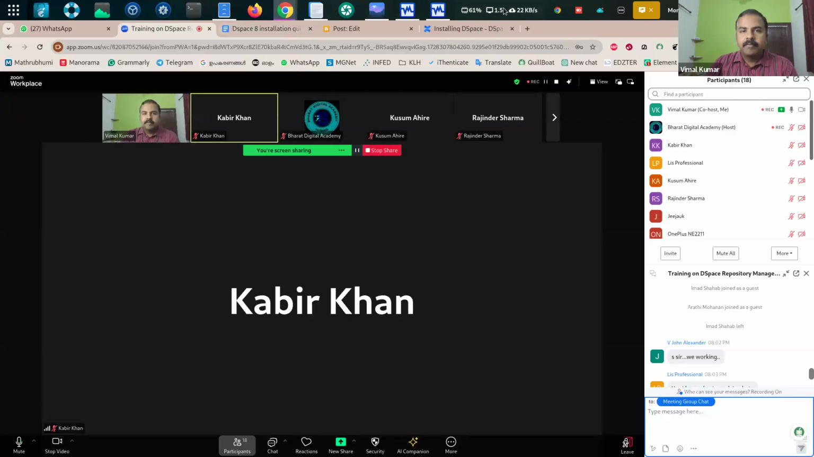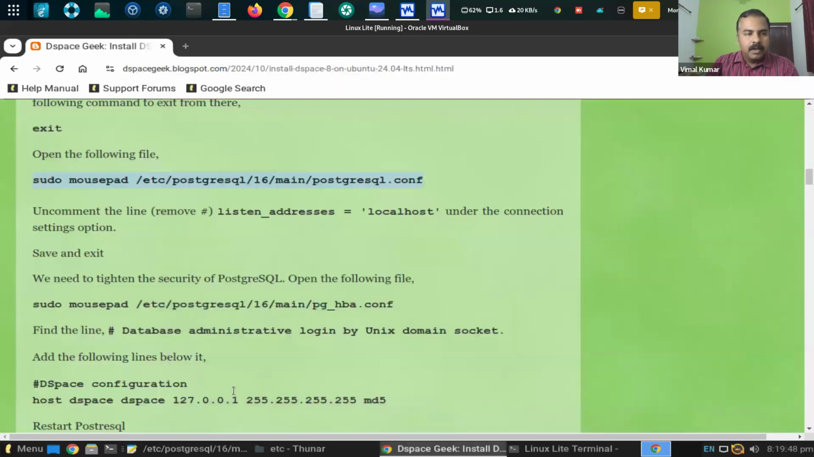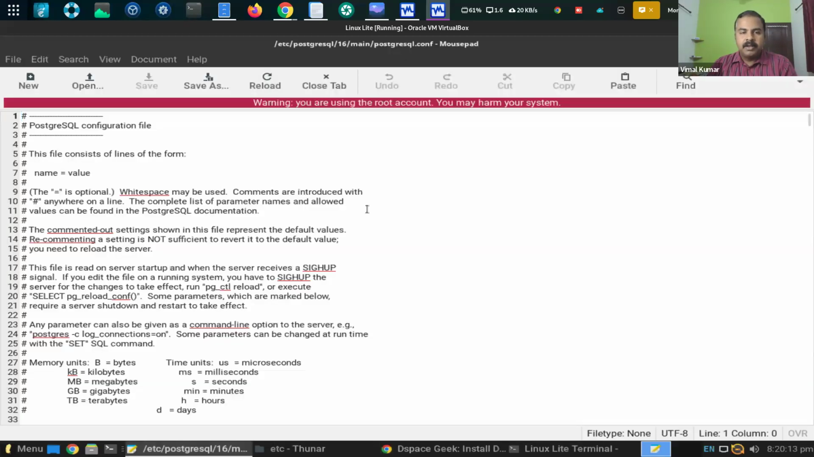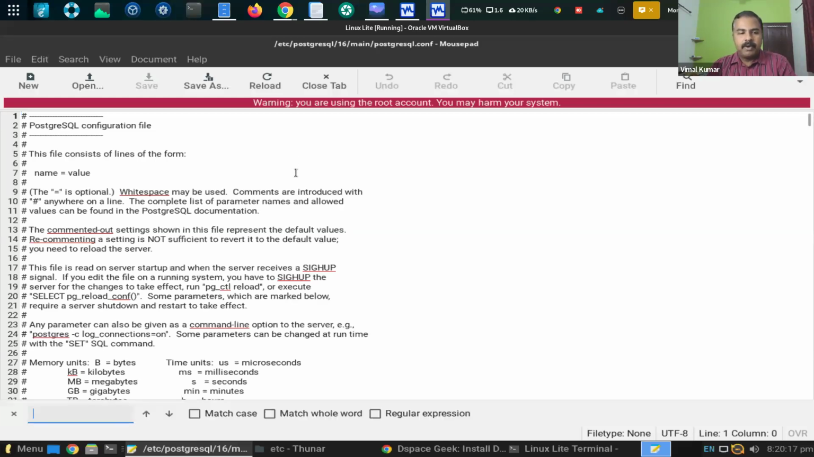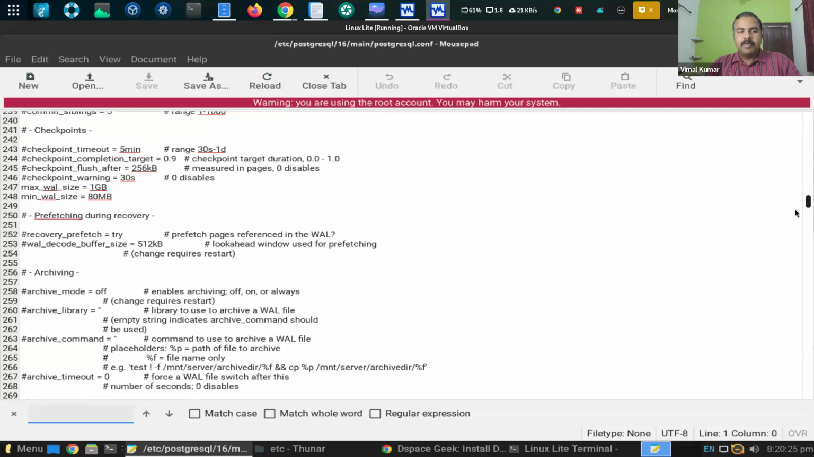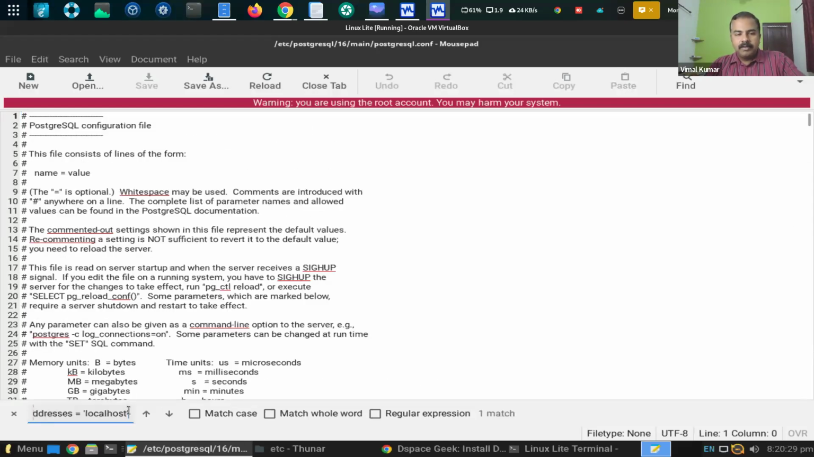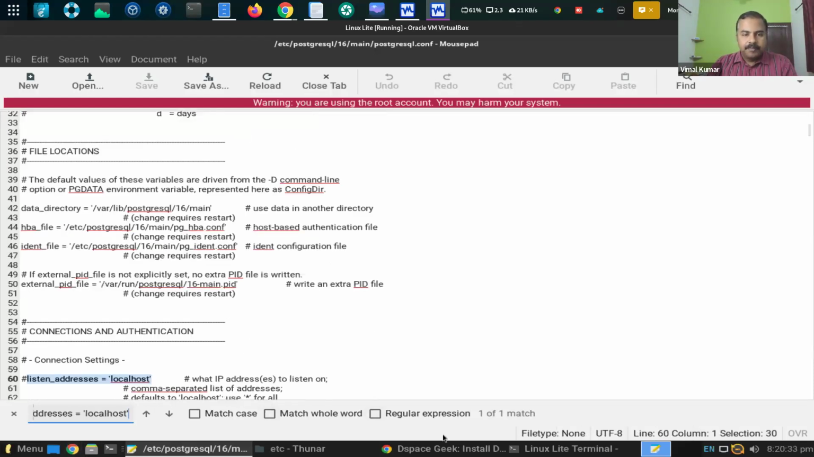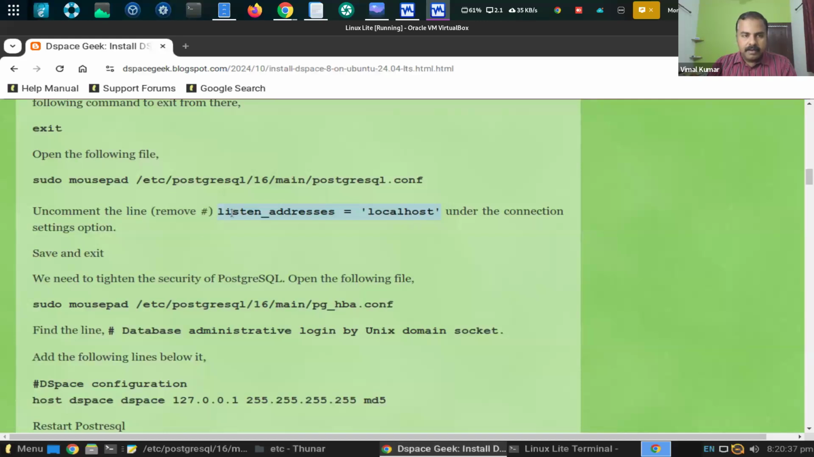What's the instruction next? The instruction is to uncomment the line, remove the sharp symbol. Find this line inside the file and uncomment it. Comment means nullify it, so it has no effect. Remove that sharp symbol. Okay, copy it, open the text editor, and search for it with Control F. Control F means search. It's a lengthy file with so many lines, very difficult to find that particular line, so we have to search for it. Enter. Okay, copy the line. It says to uncomment the line from the following file.